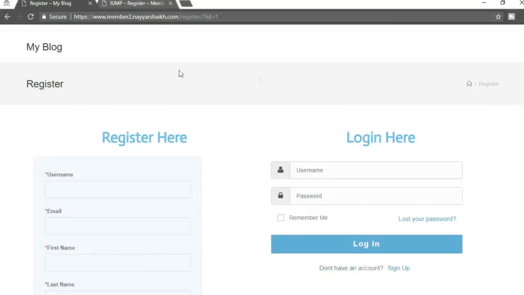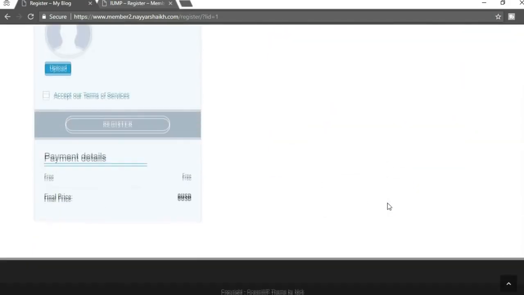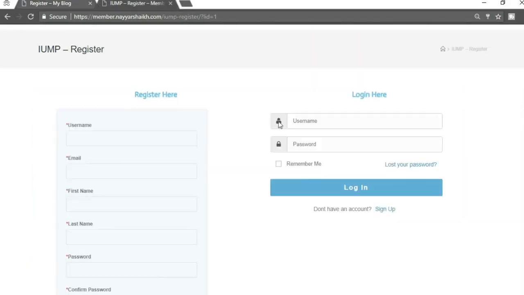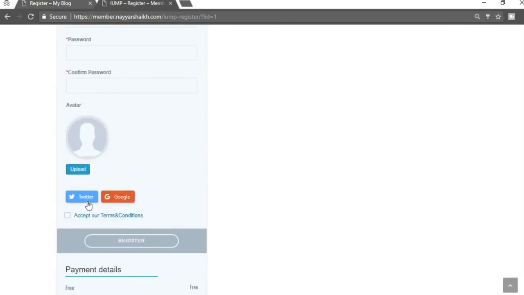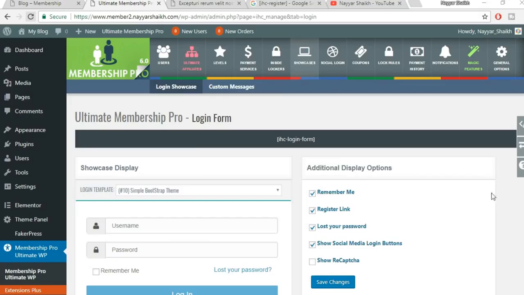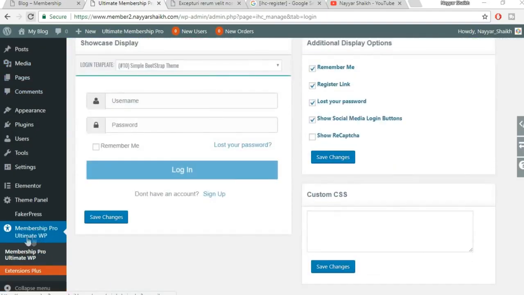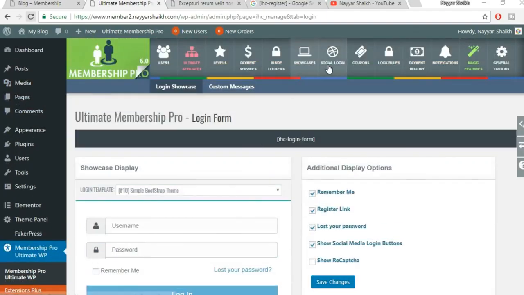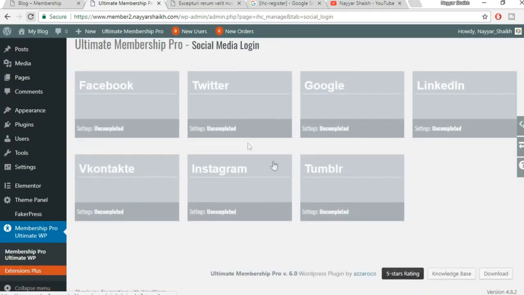Okay, now let's see, no changes should take place because this is the same form, but we have to add some options over here. If you see the demo website, we have this login with Twitter, login or sign up with Google and so on. So let's add those options over here. To add those options on your website, come back to your dashboard, click on Membership Pro website and click on this social login. Now we have different options over here, for example, Facebook, Twitter, Google, LinkedIn and so on, Instagram.